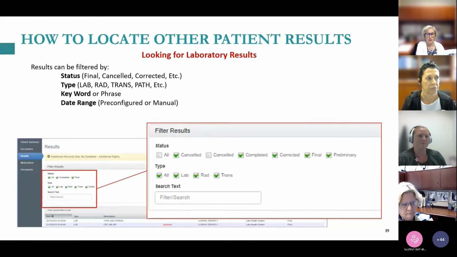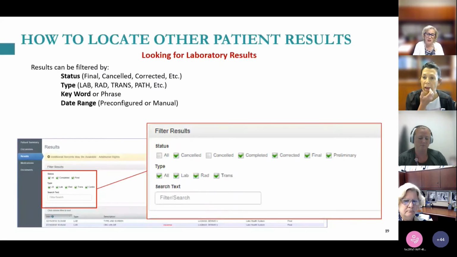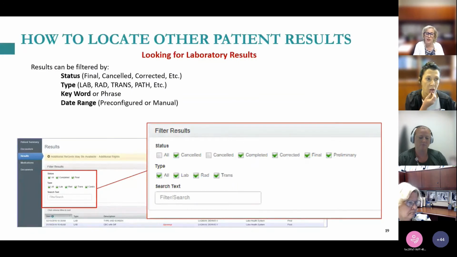Okay. And then this slide just breaks up the status, the type, the keyword, and the date range. You can click on those filters. Say you only want lab, you can unclick everything else, and you can filter exactly what you're looking for in the results tab. Next slide.